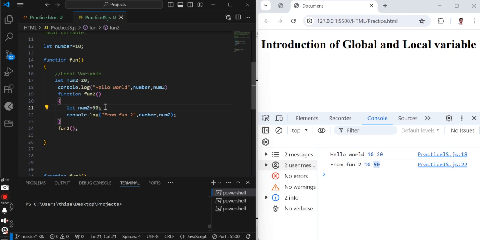Why? See, here we have printed num2, right? JavaScript will first look for num2 in the block where we have printed this whole console.log. Firstly, it will look in this block. Is there any num2 variable? Yes, there is. Then it will print 90.